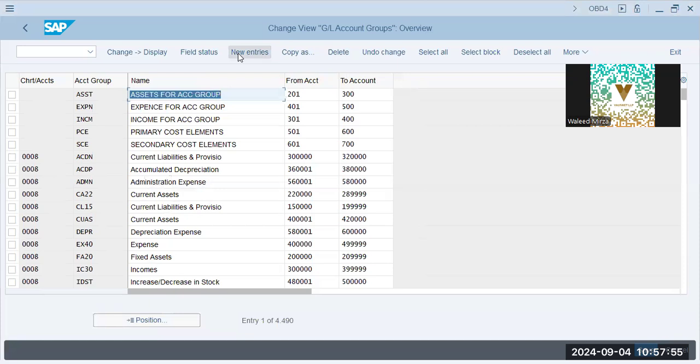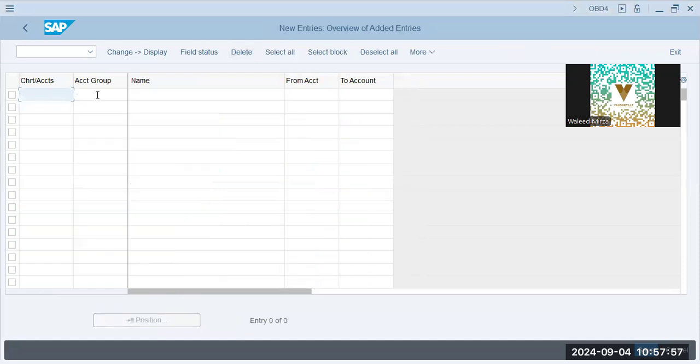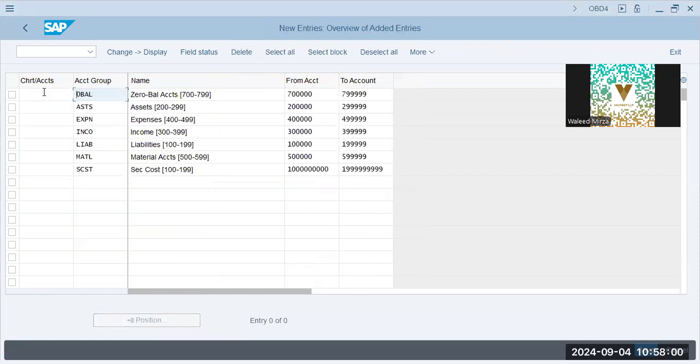Okay, now I'll make new entries and skip. This is like when we opened financial accounting, it was chart of accounts, right? Yes, this is basically where we are defining the structure of how your GL accounts will be categorized and what numbering range will be managed with these numbering ranges.